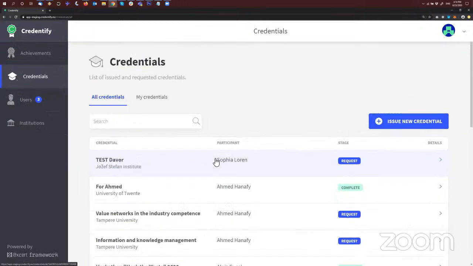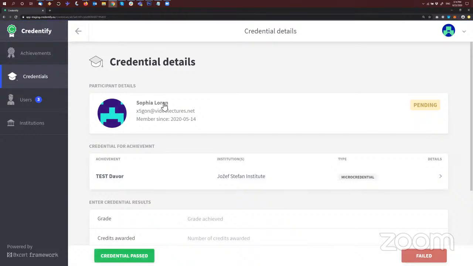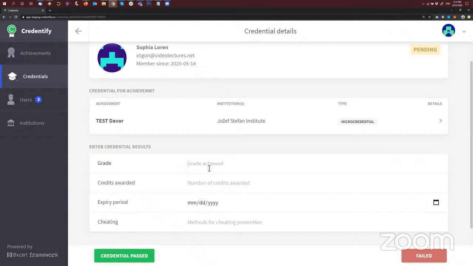I could show it in the other window because I'm admin also there, but it doesn't matter. So I see this request, right? See it right there. And I say accept request from Sophia Loren, the student. So I said grade achieved. I say whatever, grade 10. Credits awarded, I say 1 because it's a micro credential. So this is 1 ECTS.